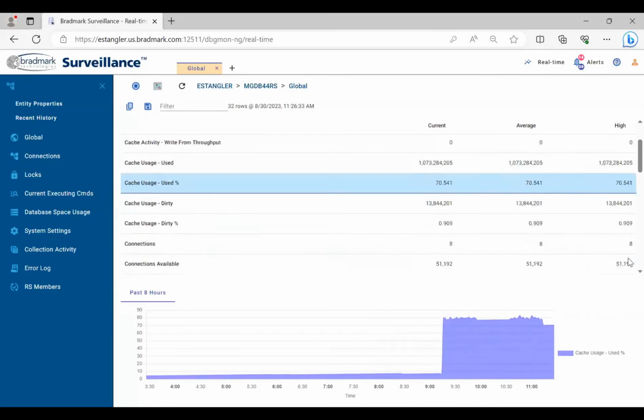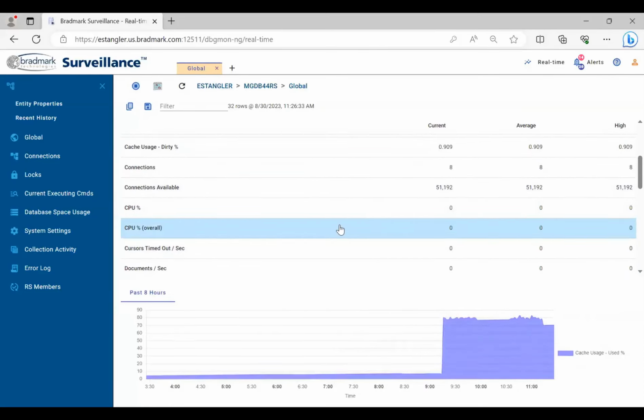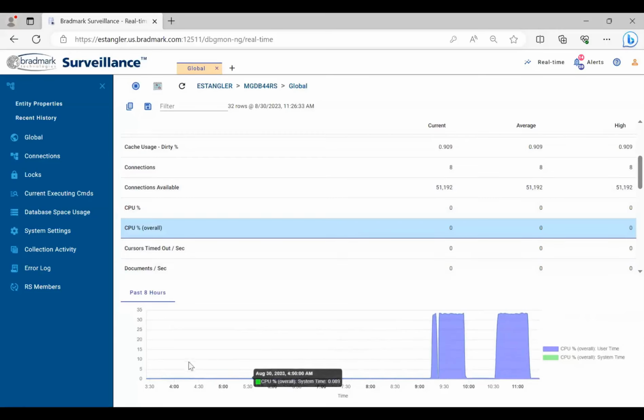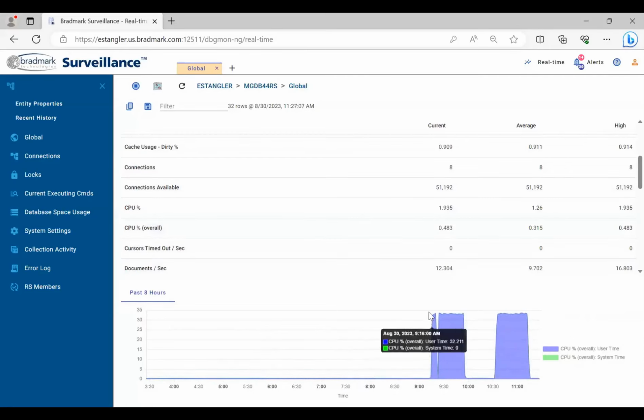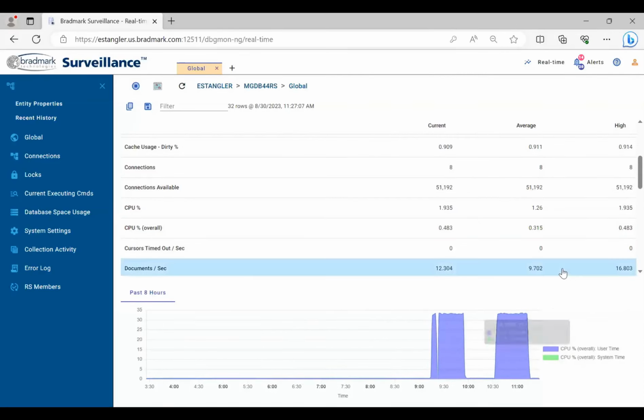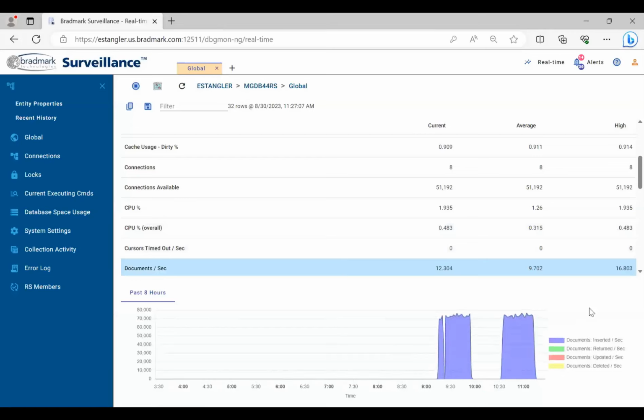We can see the dirty percent. We can see CPU overall percent. You can see here we were a pretty quiet system, and then we got a little bit of activity, and then a little bit of a lull, and then some more activity. And we have documents per second. Again, this is broken down into the different types of operations. We have inserted documents, returned documents.